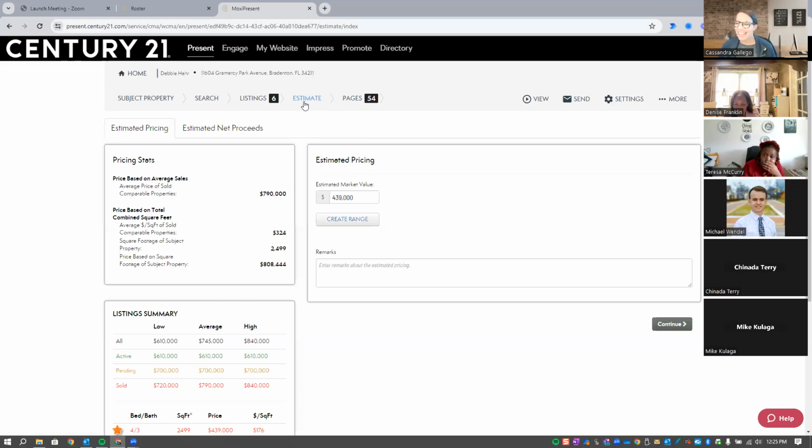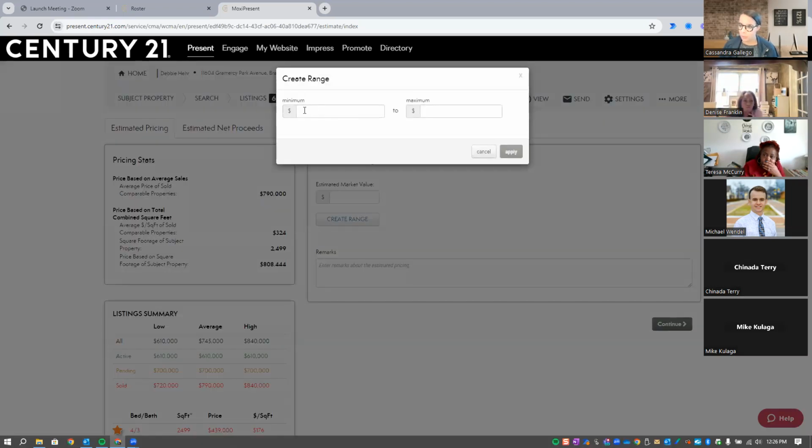All right, so we're on the estimate tab. And from here, we're going to see that Moxi has provided me a number based on all of the comps averaged together, and also another number based on the average sales price per square foot multiplied by my square footage, and it's giving me this 808 number. The other thing I don't love is that it's giving me just a place for one number, but you do have the ability to create a range, where I can price it from this price to this price based on what the market is saying.